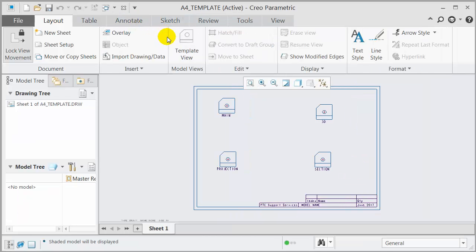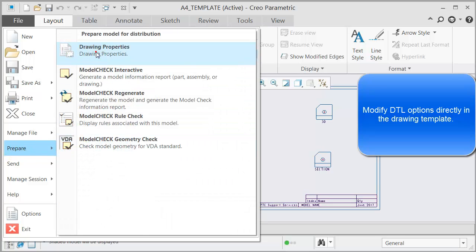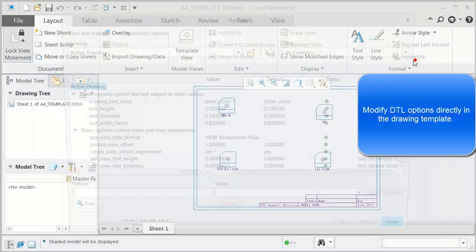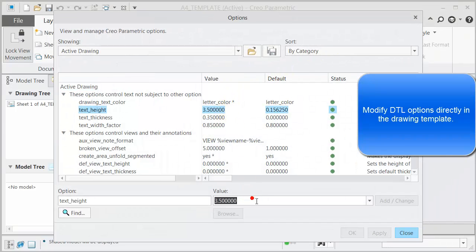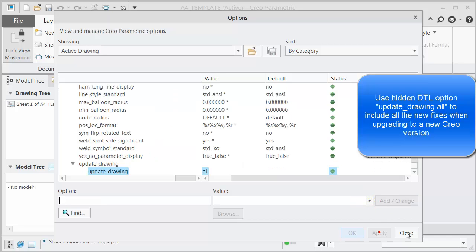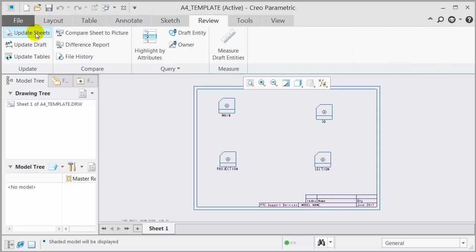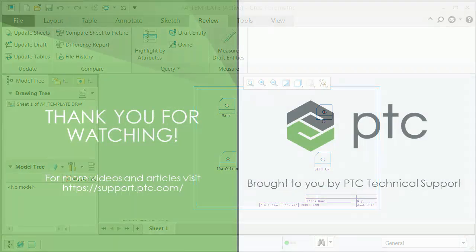Keep in mind that when you use a template, it's a copy of a file, so it does not use the drawing setup file you have specified in your config.pro. So you have to modify the option directly in the drawing template. For example, here the text height. Also note that when you will update or upgrade to a new version, you will need to use the update_drawing option, which is hidden, set to all, to incorporate all the bug fixes that are different between the version where you created the template and the new version. So now we save it and we are completed.